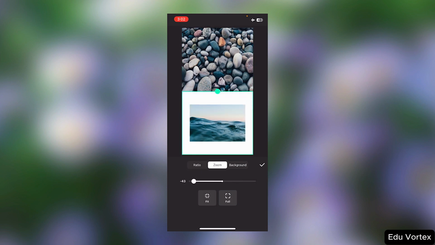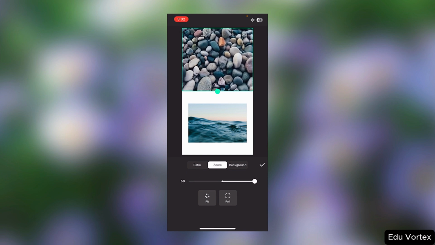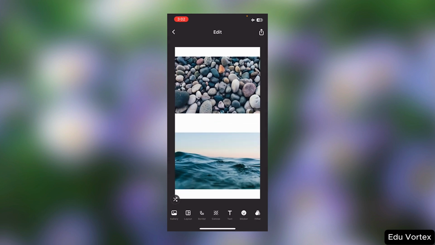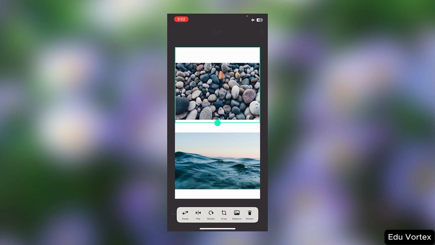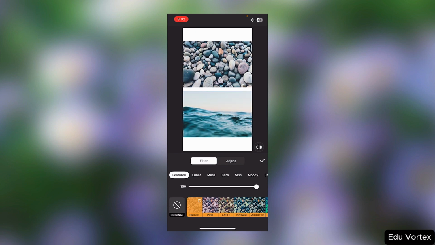Now, if you click on an image, you can adjust the zoom here. If you just click, you can adjust for zoom. You can fit the image like this and just click right. And you can drag them up or down if you want. I think it looks nice. You can also apply filters from here, from InShot.